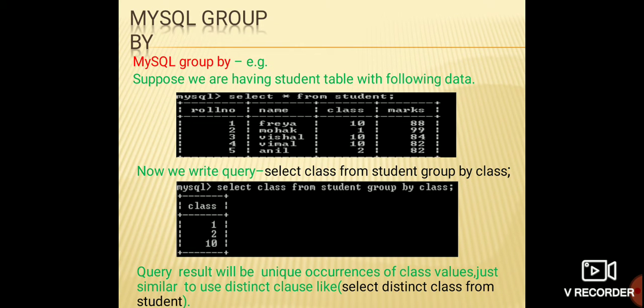Select asterisk from student, you will get roll number, name, class, marks. Okay, like select class, I want to show only the class data, that's why I have selected only class, from student, student is the table name, so from the table name I have written student. Group by class, it will group according to class. So according to class the grouping will be done, 1 is there, 2 is there, and in 10th class there are 3 data, so it will group them into only 1.